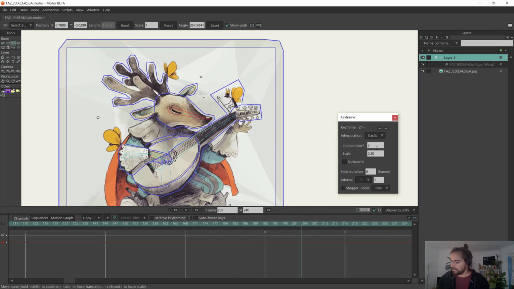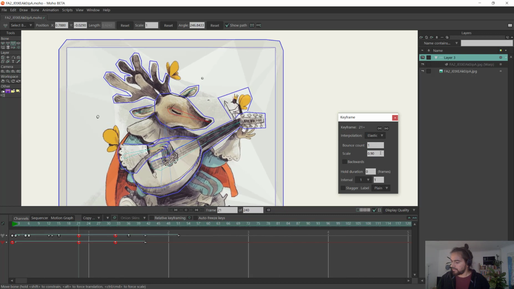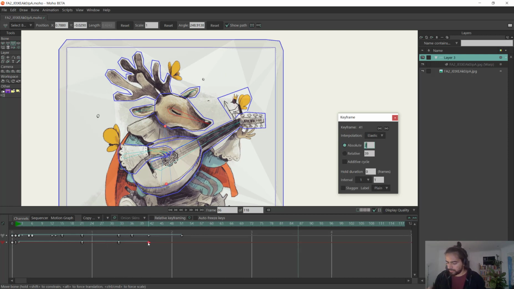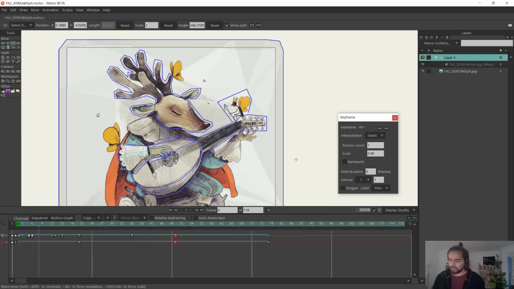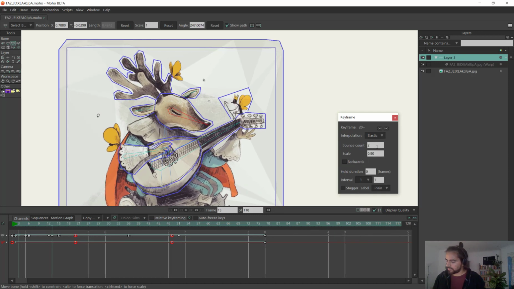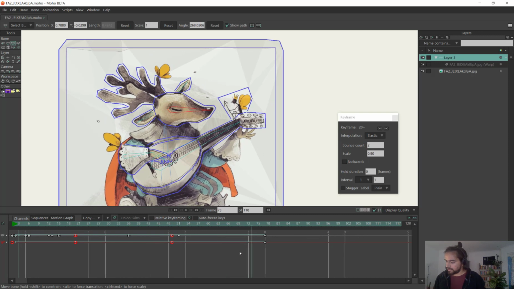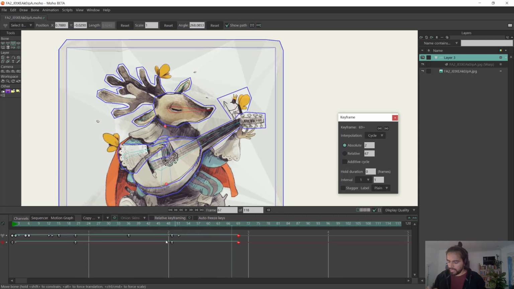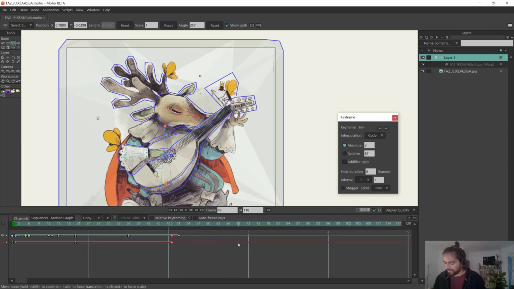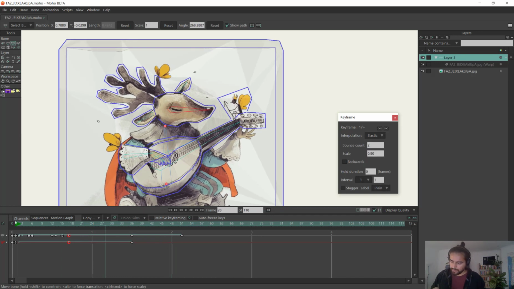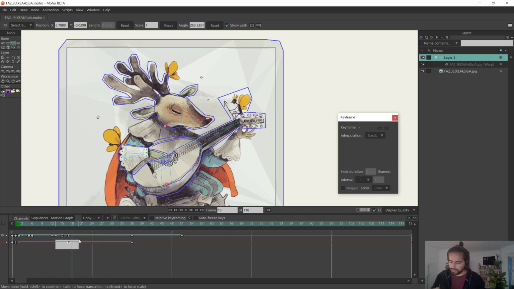Not yet. Yeah, it's moving too fast, but if I make this animation actually slower, maybe it will be nicer. I'm just testing. Yeah, that's nicer. I can even add a second bounce. Yeah, I'm not sure about the head. Maybe it should be shorter, so we can keep the head moving. So it's up, down, and up again.